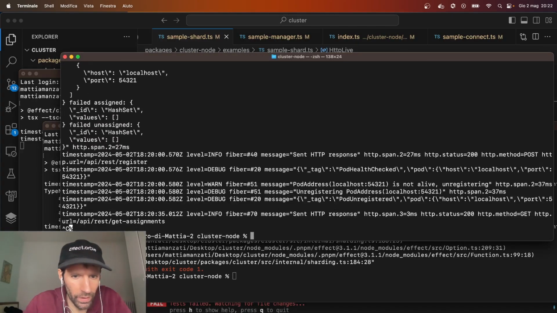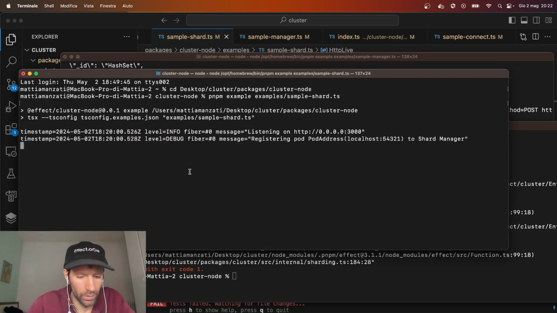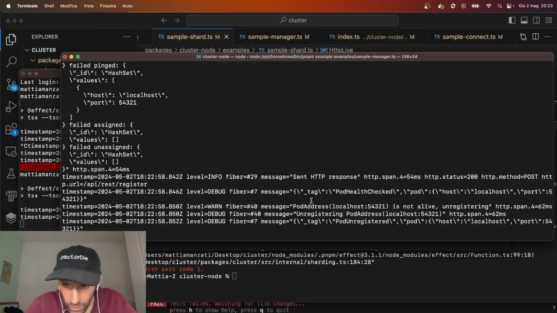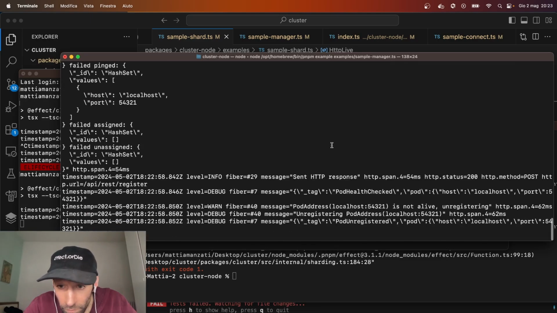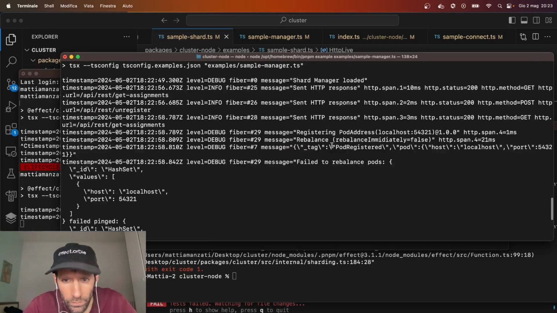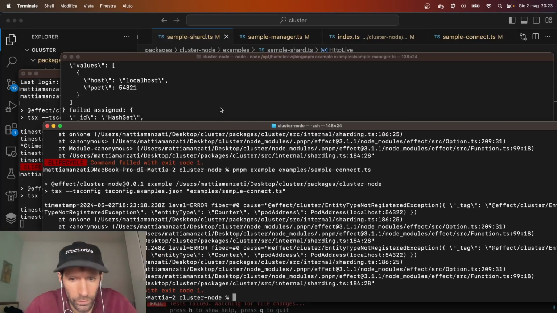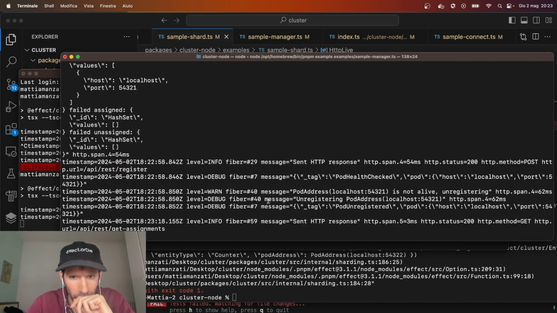So let's kill everything and start again with the manager. Now the manager is loaded. And now we'll start again the shard, registering pod address. And now we start again with the connect. Same issue. It seems like it's failing to actually register to the pod.